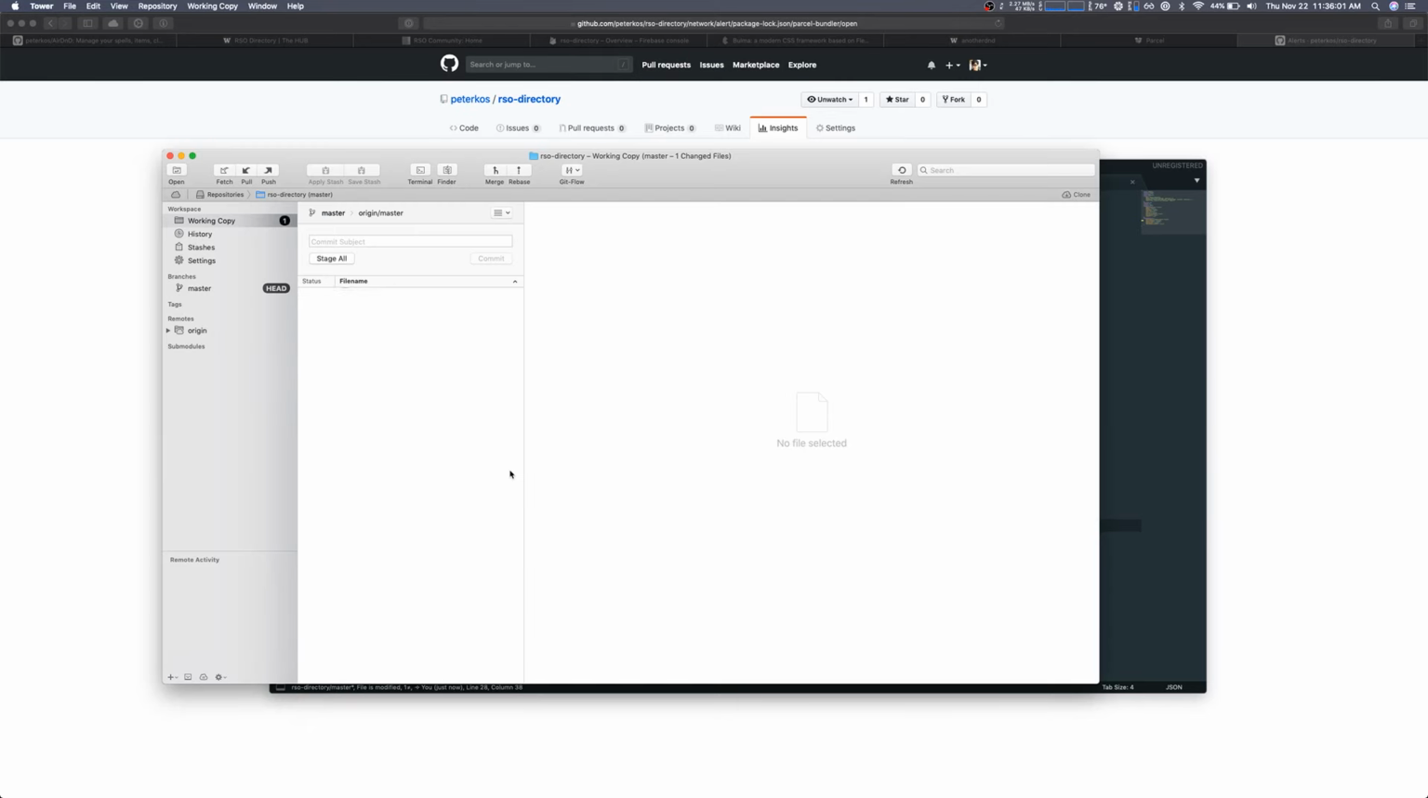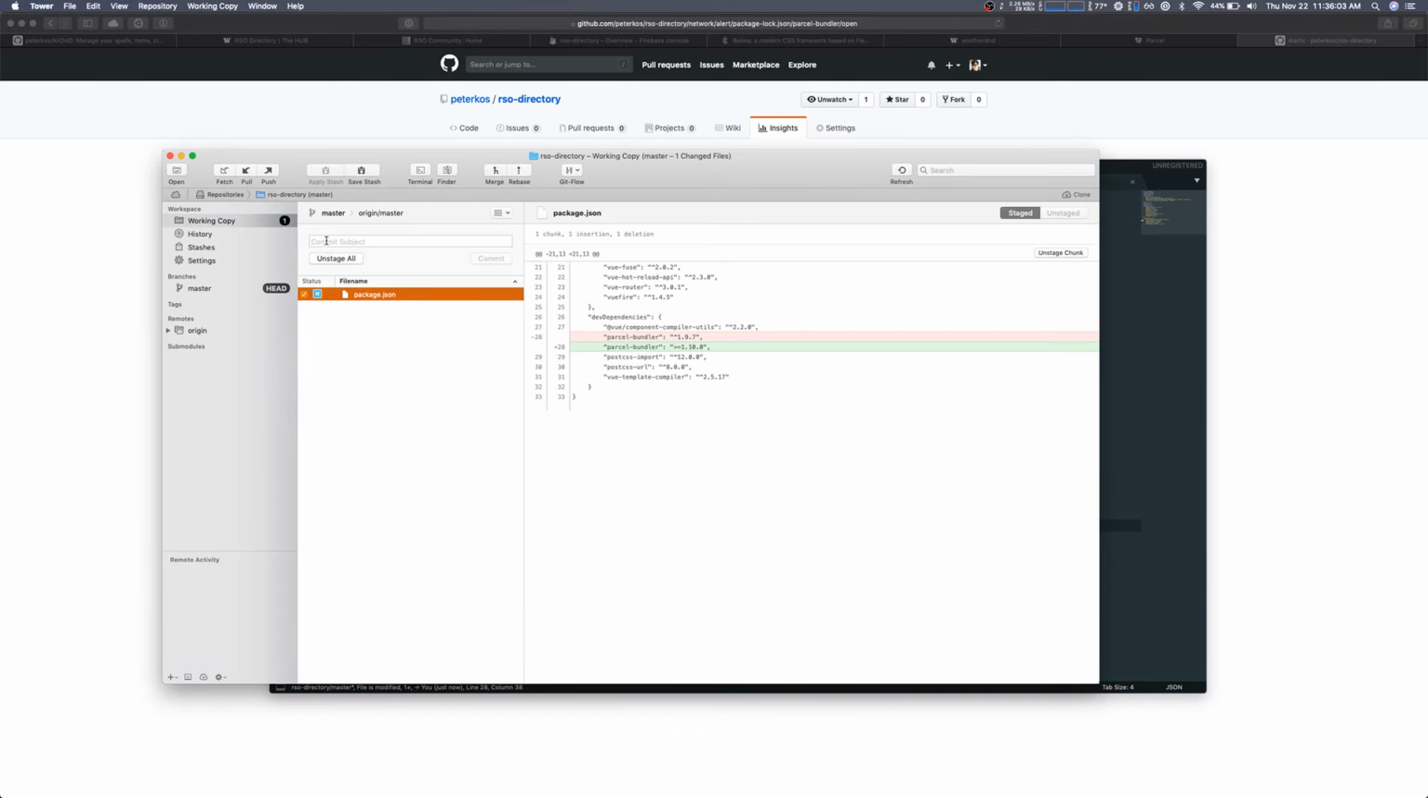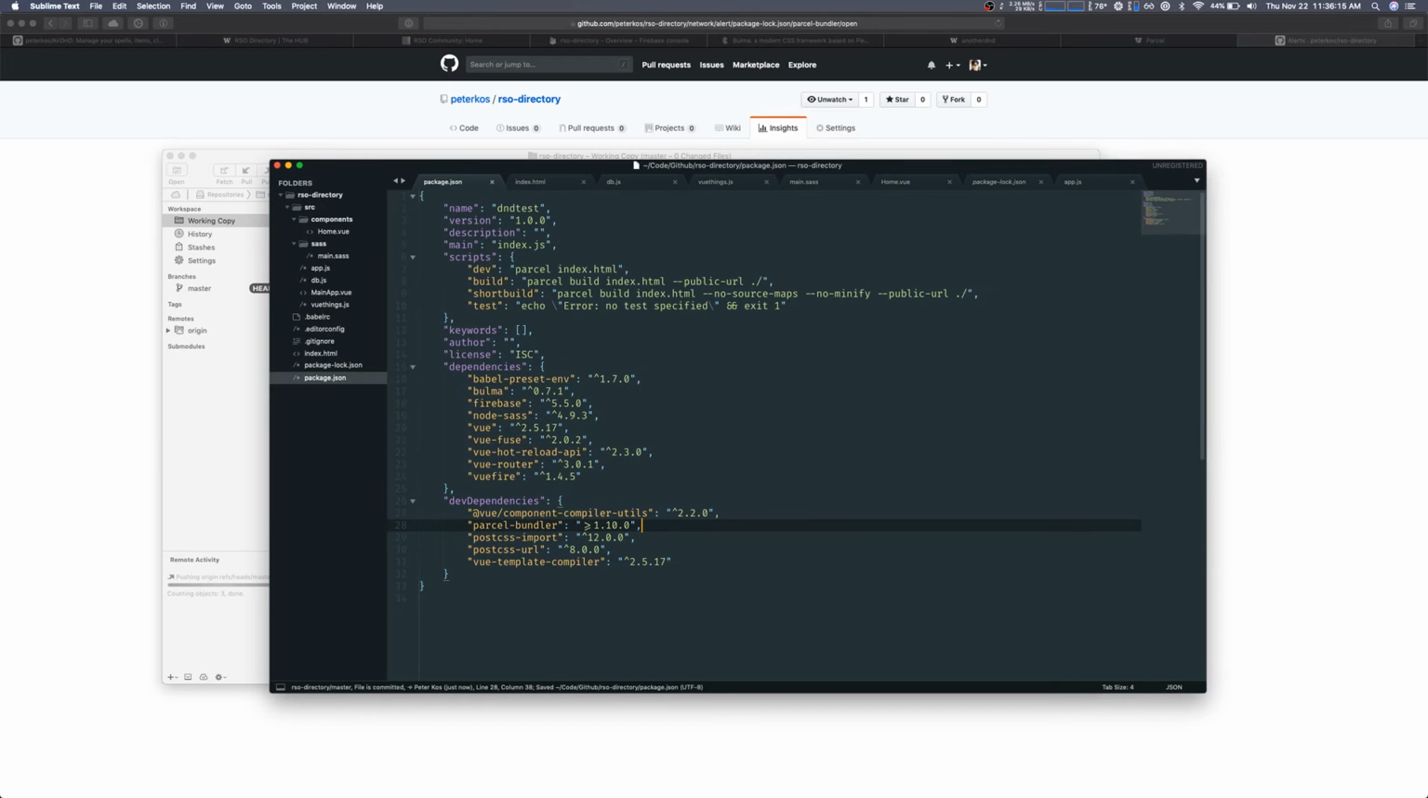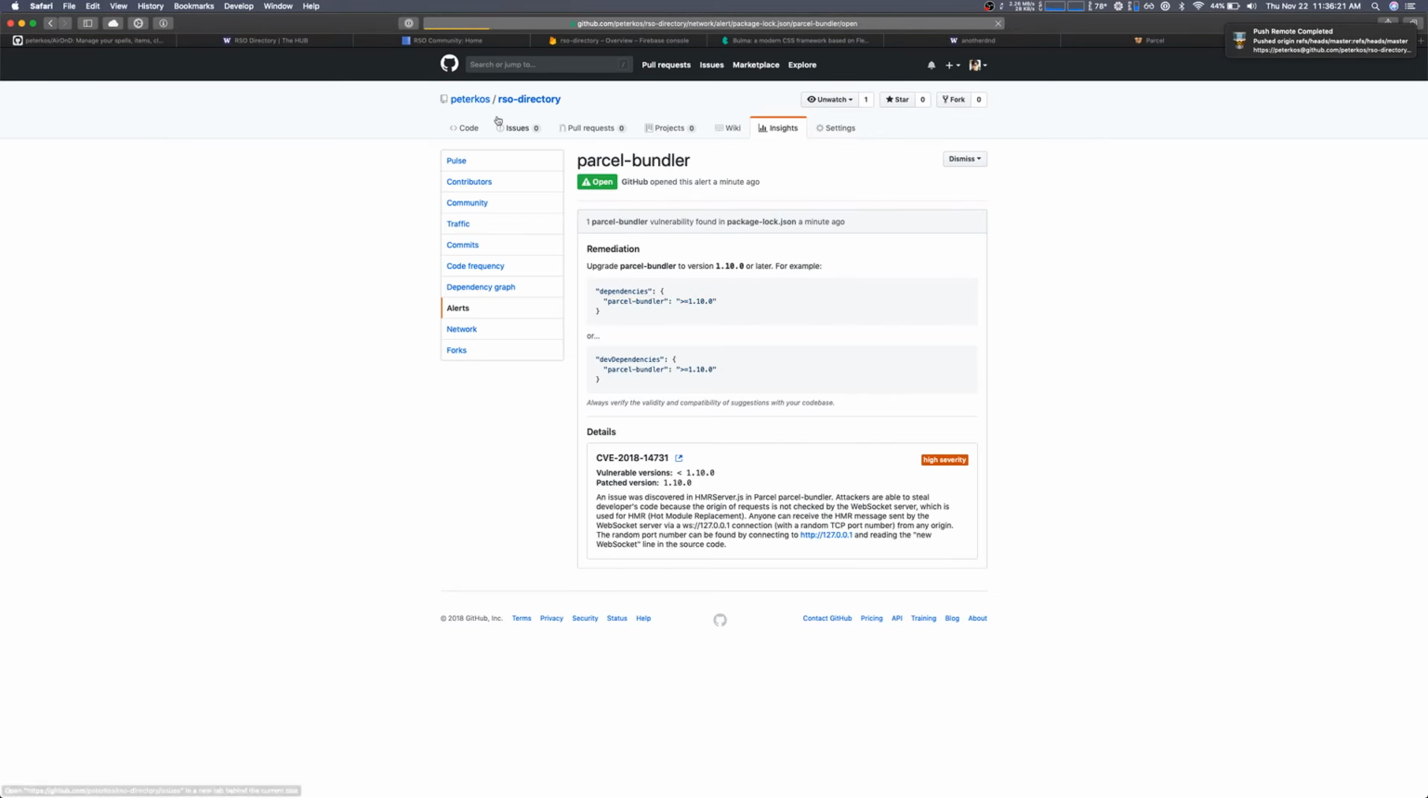Wait, we are sophisticated. We can use the updated Parcel bundler to prevent hackers. And we'll push that up immediately because I am impatient. So, what do we want to do now? We want to check to see if everything worked.